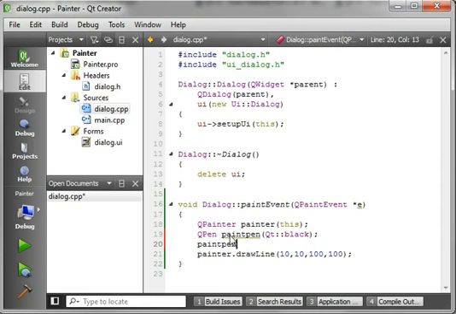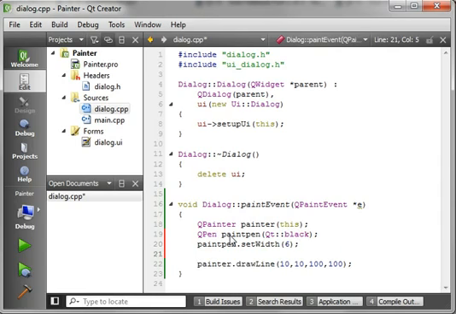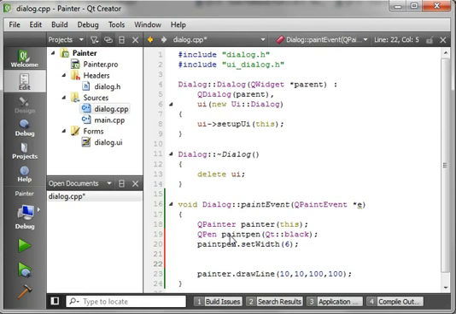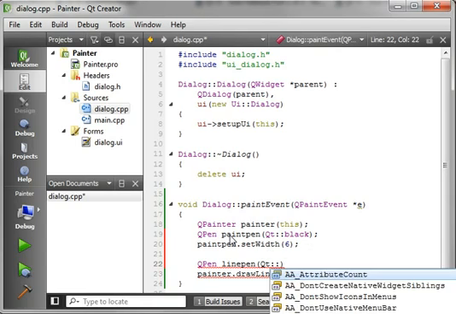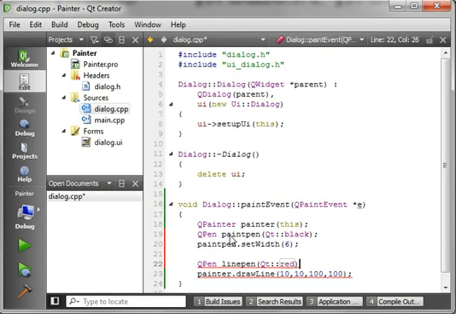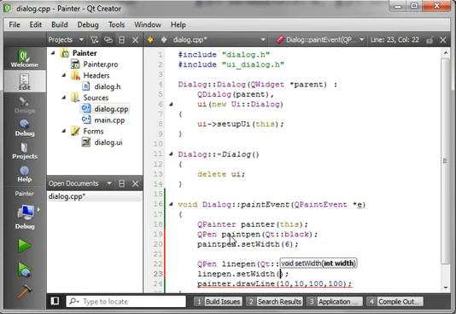We'll say point pen, and we want to set width, and we're just going to say 6, which is a very big number. If you're wondering what the 6 means, that's in pixels. All these numbers we're talking about are in pixels unless I say otherwise. Then we want to make another pen, and we'll say QPen, and we'll call this line pen. And this is what we want to draw the actual line with. And we want that to be the red color. And we'll say line pen, set width, and we're going to say 2 pixels. That way it's a little thicker.